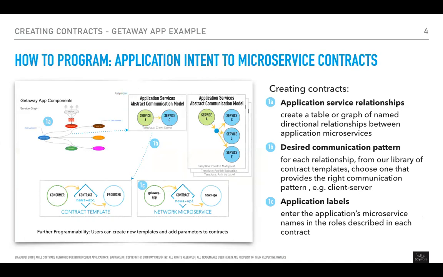The way you program application intent with microservice contracts is a 1, 2, 3 process. Let's start breaking down step 1. 1A, you have to define the application service relationships. We just showed the example of a graph to name those relationships. Here, I've picked one edge that I highlighted on the previous page for step 1B. What's the desired communication pattern for each?